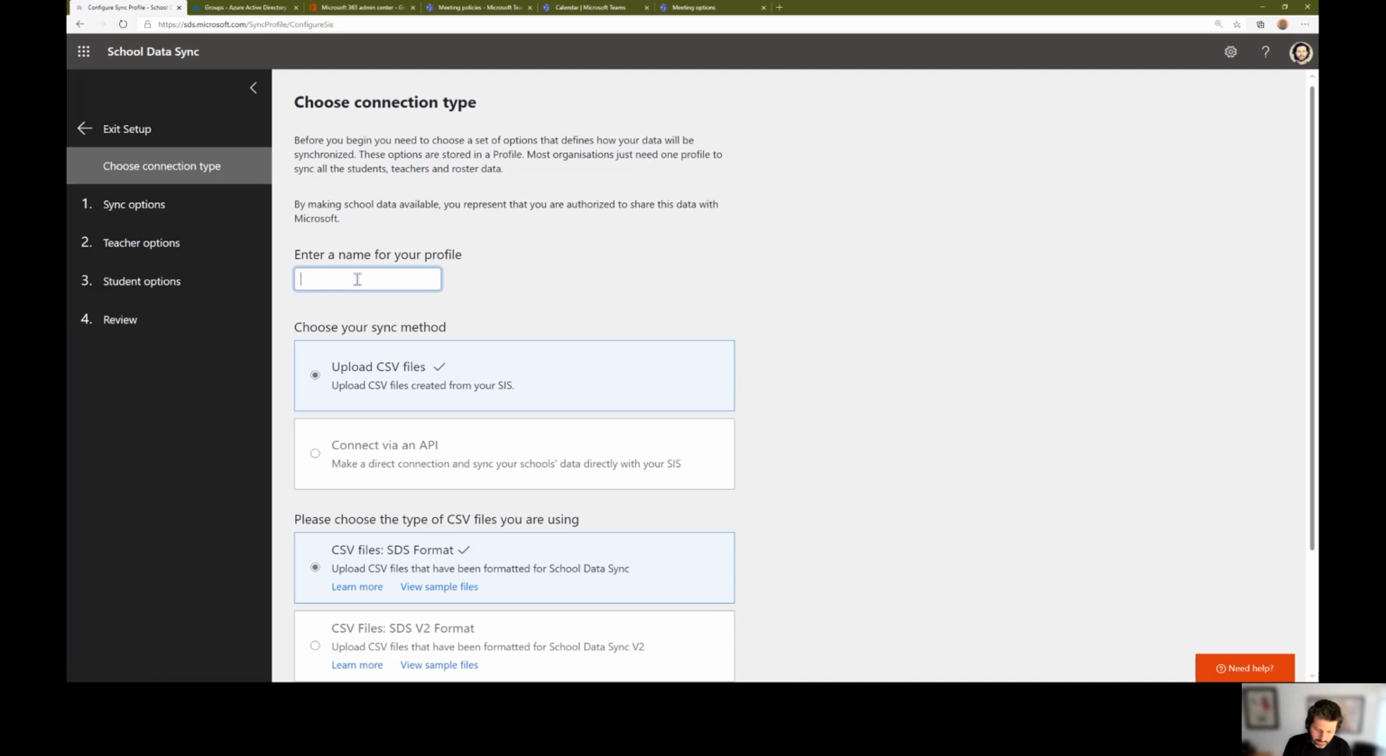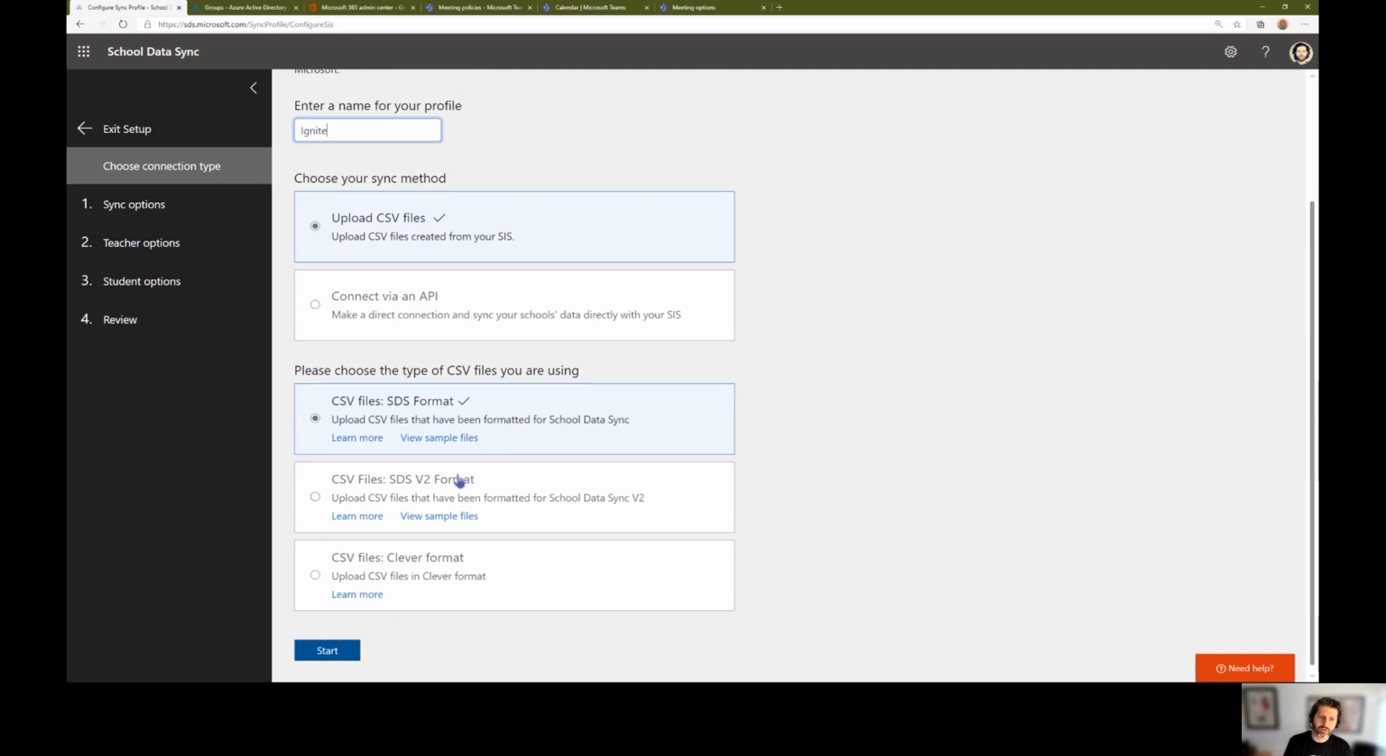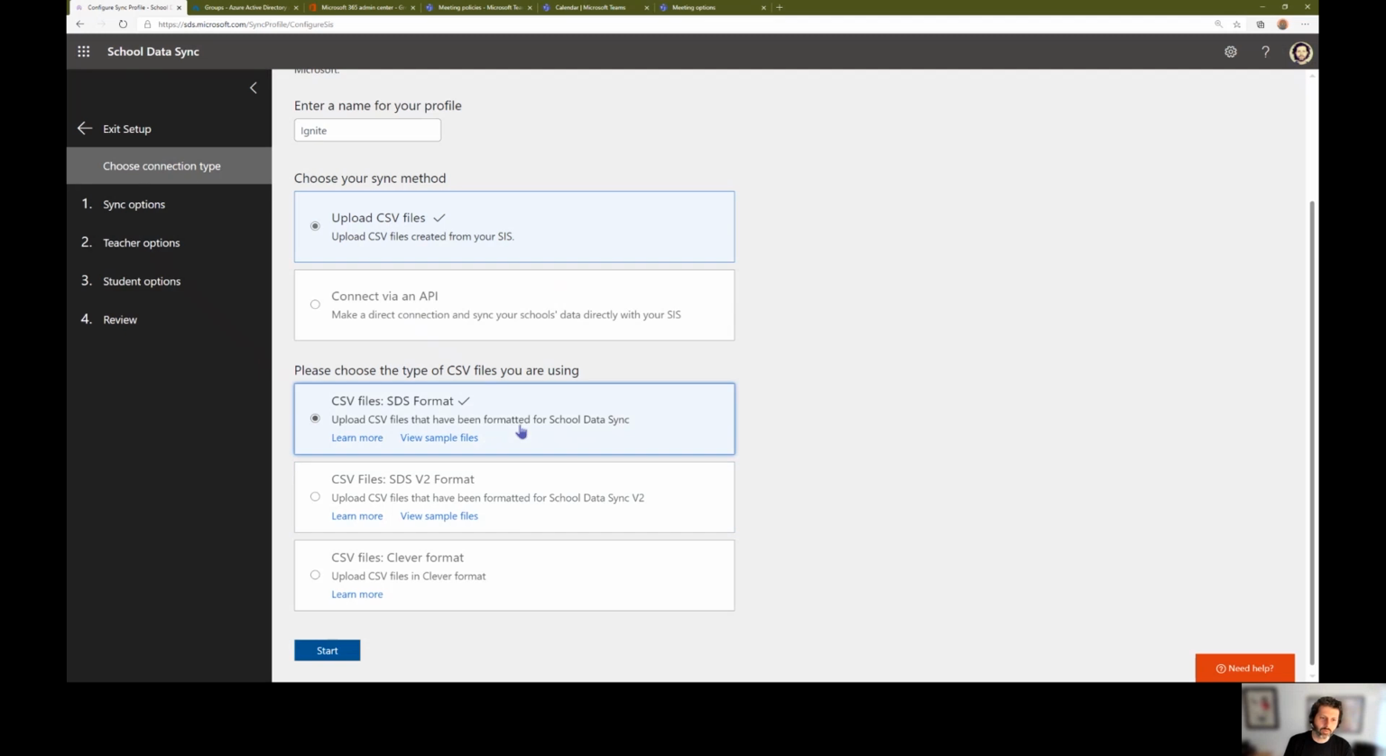So the profile, I'm going to call this Ignite. And this is where you're going to make those choices I mentioned before. I'm going to use CSV files or API. I'm going to use CSV for the demo. Remember I mentioned CSV V1, it's just an SDS format. V2 is here. I'm not going to select this one. Depending on what I try to do, I'm going to get some notification here. That's not what I want. I just wanted you to see the option. So CSV, CSV v1, name.